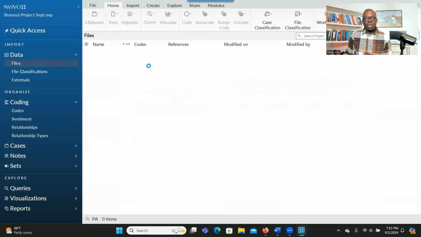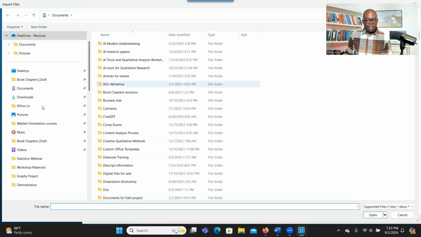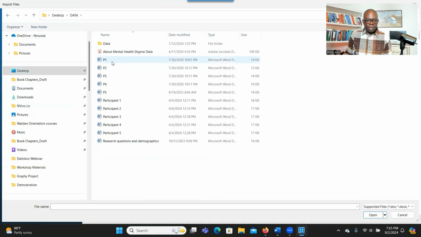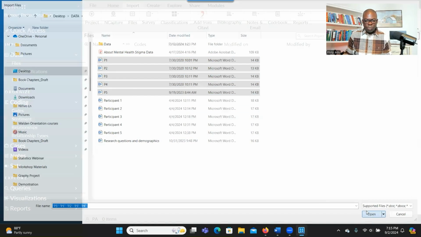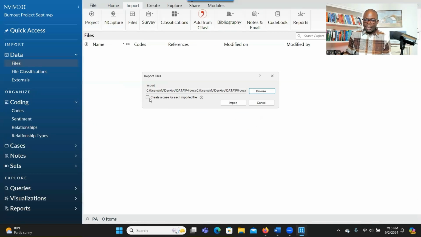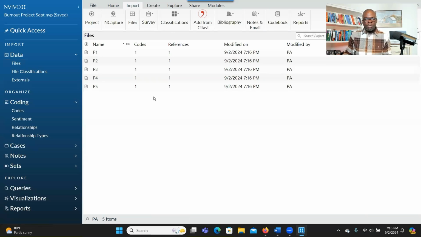The next step is to import your transcript. How do you import a transcript? You click on import files, and then you look for your transcript, right? So I have my 5 transcripts. I select all of them. I select the first one, press shift, select the last one so that I can select everything, go to open, and then you can even create cases for them, right? So cases are containers that are created for each of the participants or each of the documents. You can do that, and then you can give it a name, right? You can say participant, and then you click on import. So now we have our transcripts here.